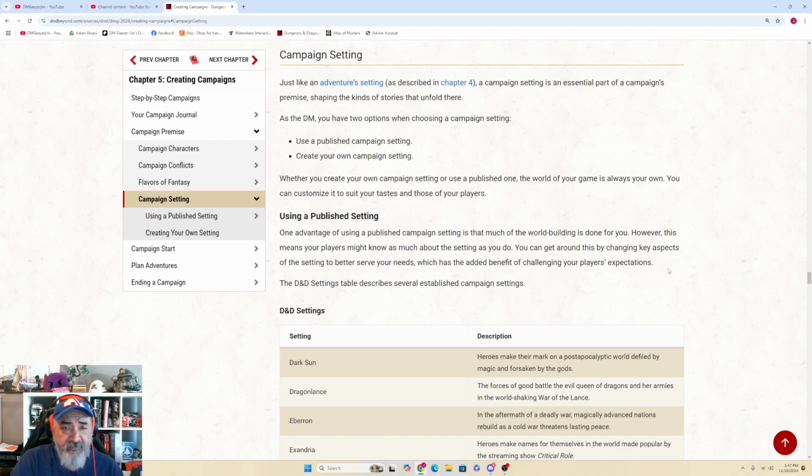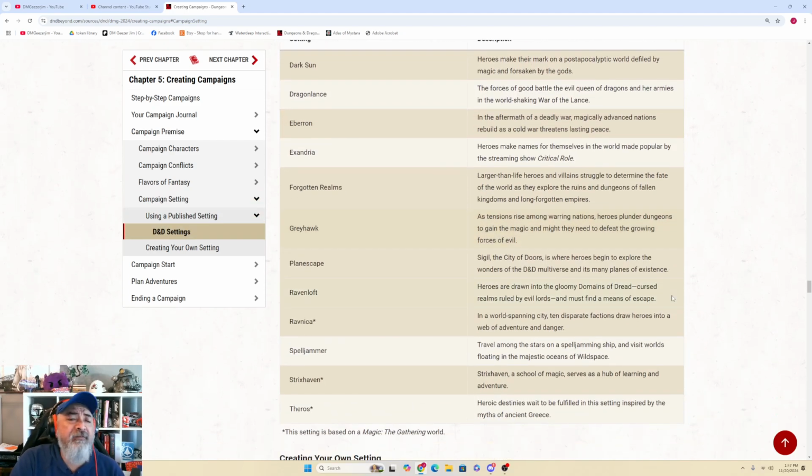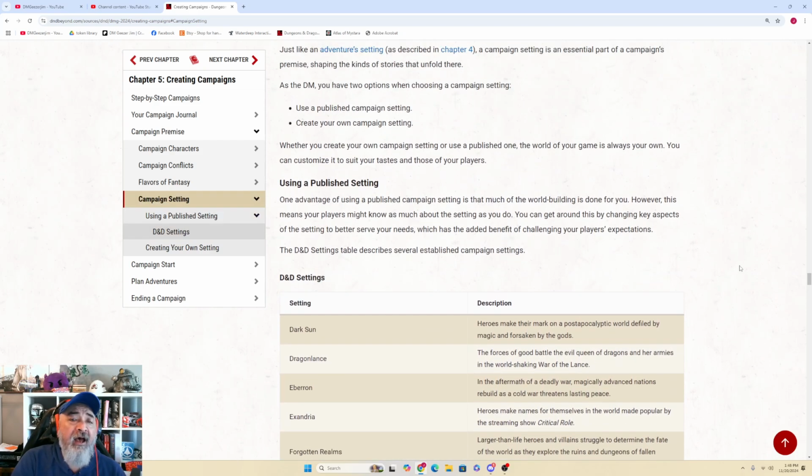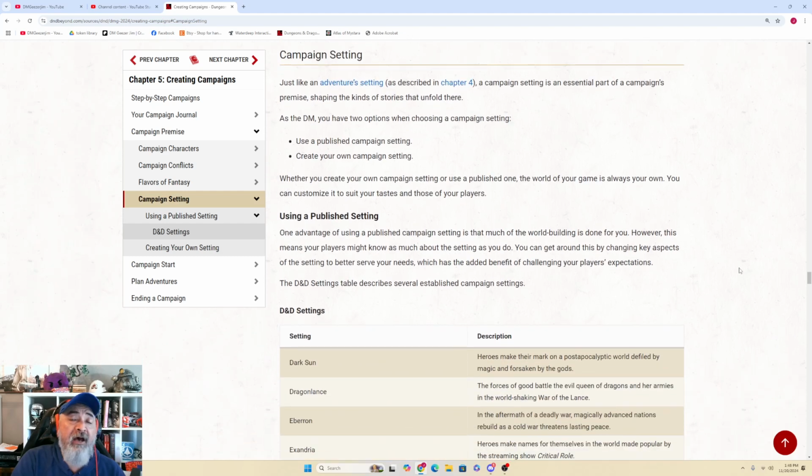And then the last thing that we're going to talk about in my little bit of commentary here is campaign settings. Big list of published settings. They left out a couple of them, but that's okay. Everyone is going to feel their own way about a campaign setting.